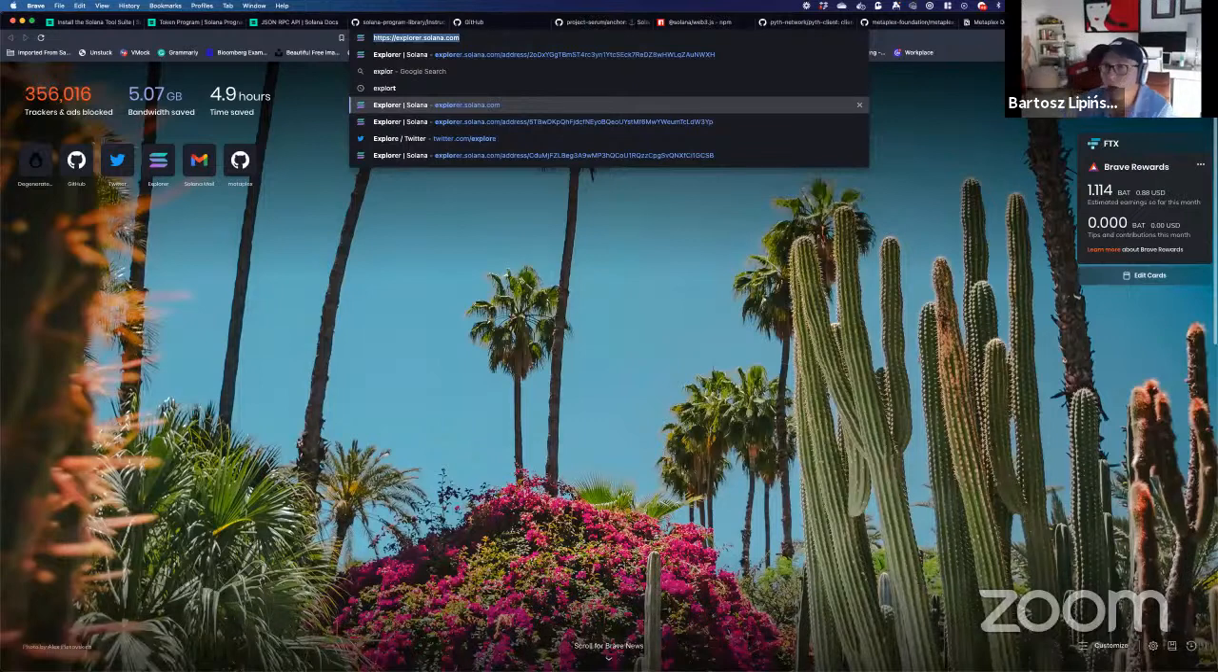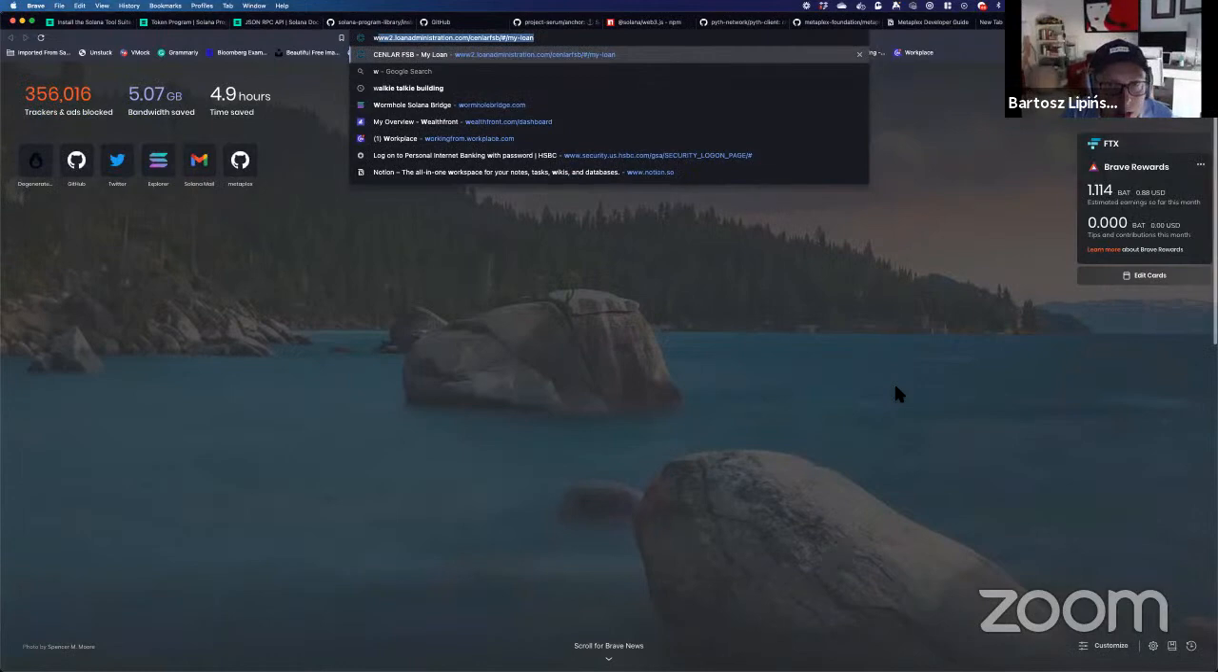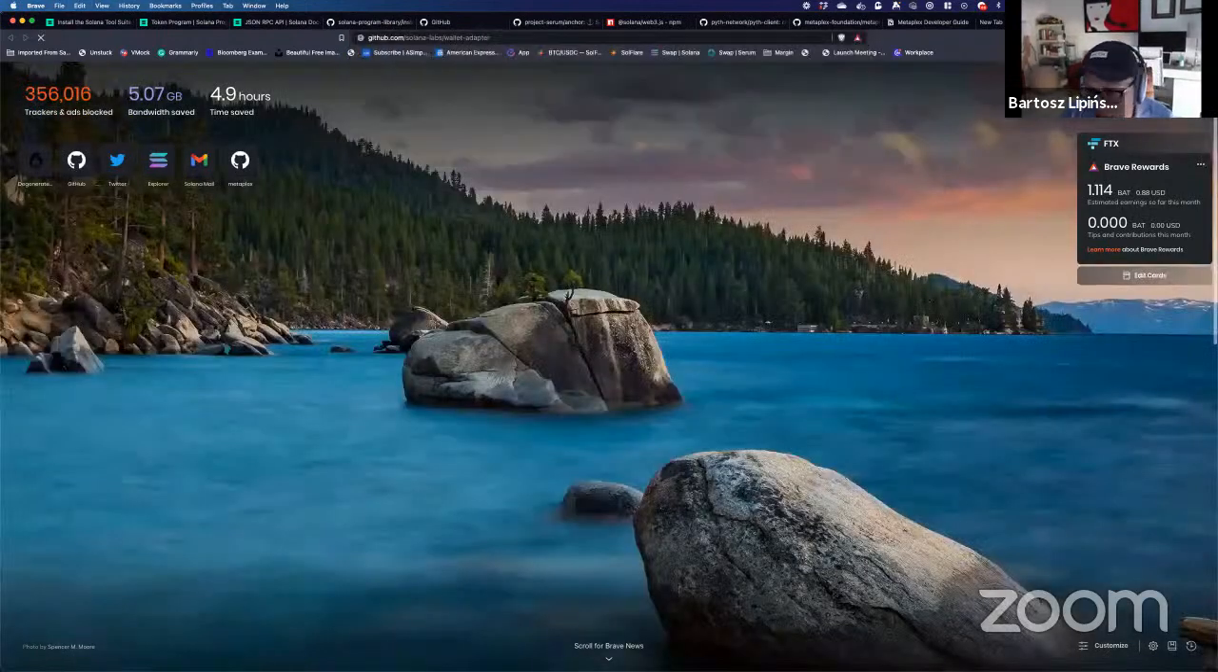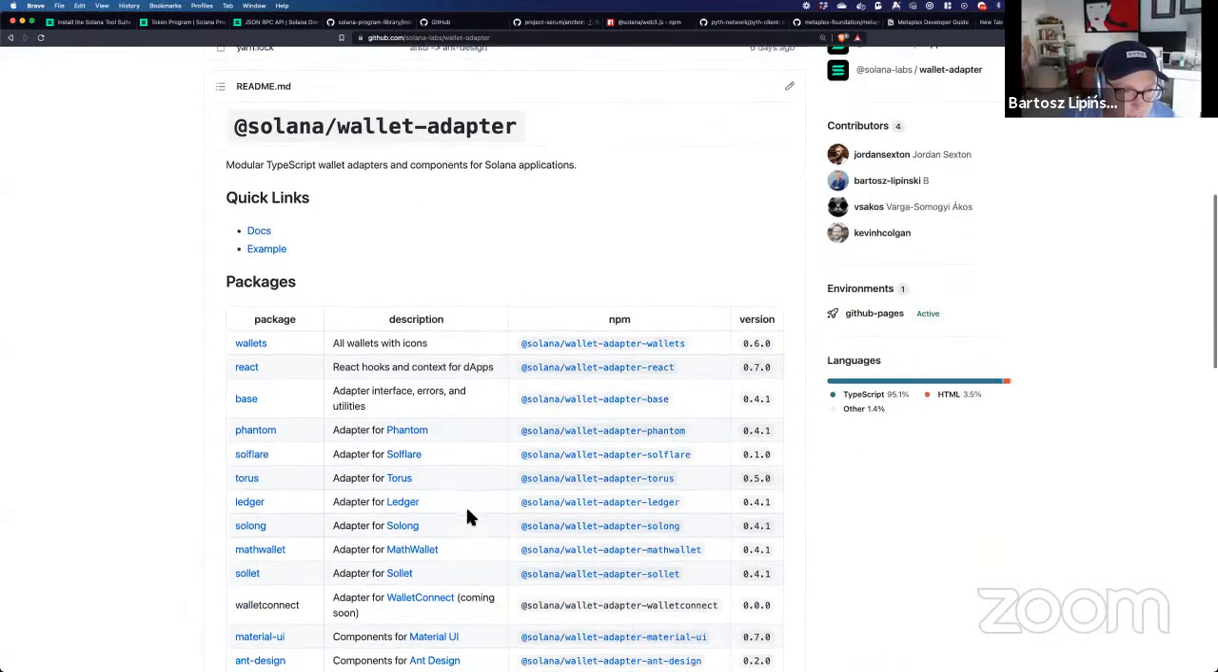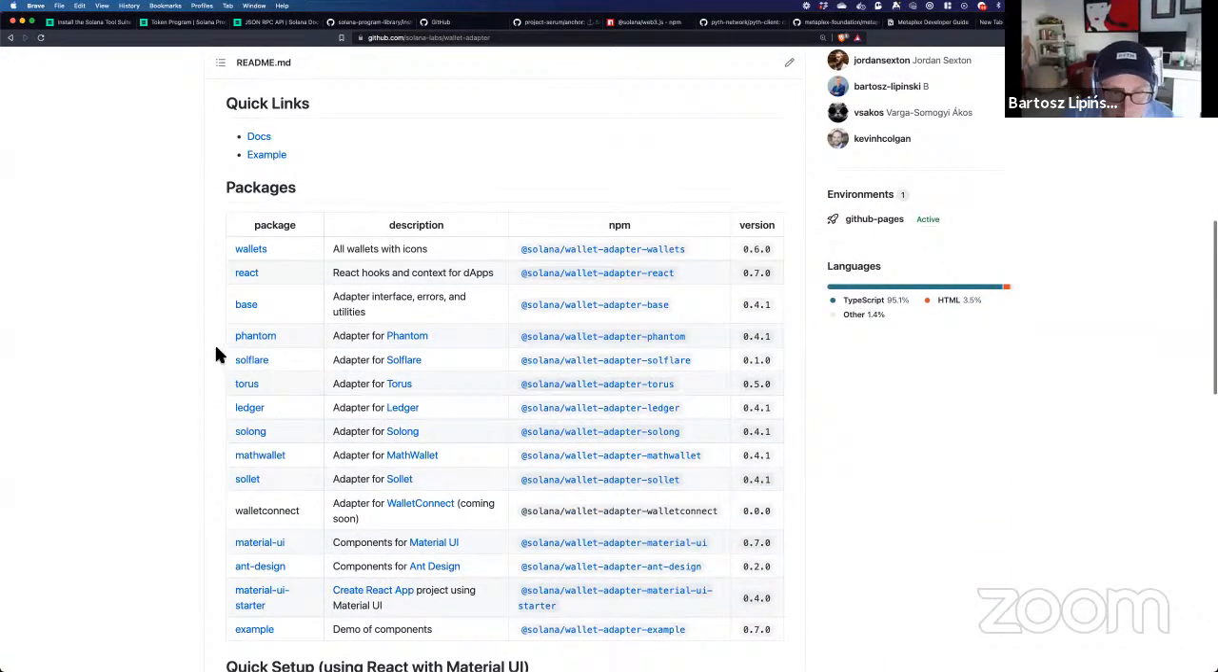Can Phantom Wallet interact with Solana dApps? So yes, you can use Phantom Wallet. There's actually a wallet adapter that we are just releasing that contains a bunch of wallets that you can just integrate with. It has a bunch of UIs in Material UI and Ant Design that you can just lift to make general wallet interaction from React applications easier.